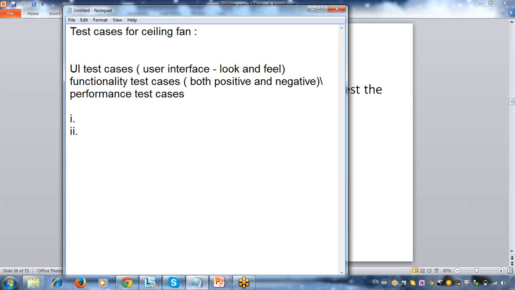How many colors? Yes, correct. So now what you have to do is verify the color of the fan. It's a valid test case because it's a UI. In the requirement document, they will clearly mention my color of the fan is green, and I need to check whether it is really implemented as green or not. Valid point.